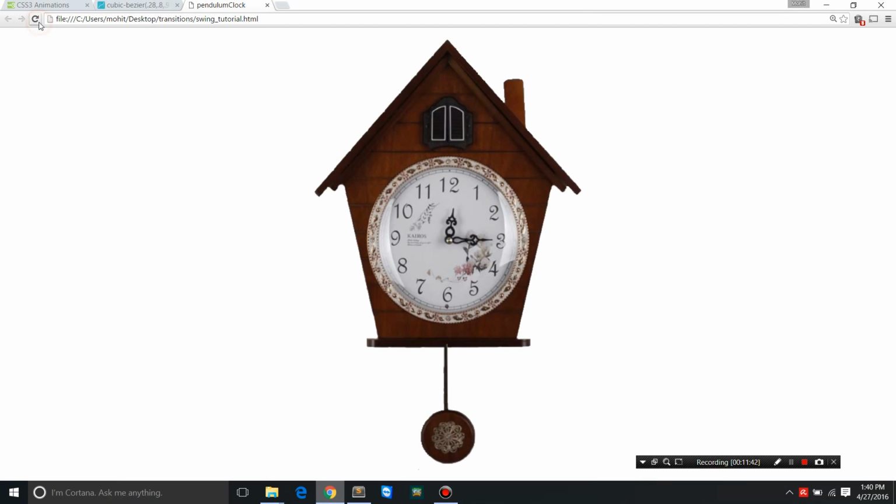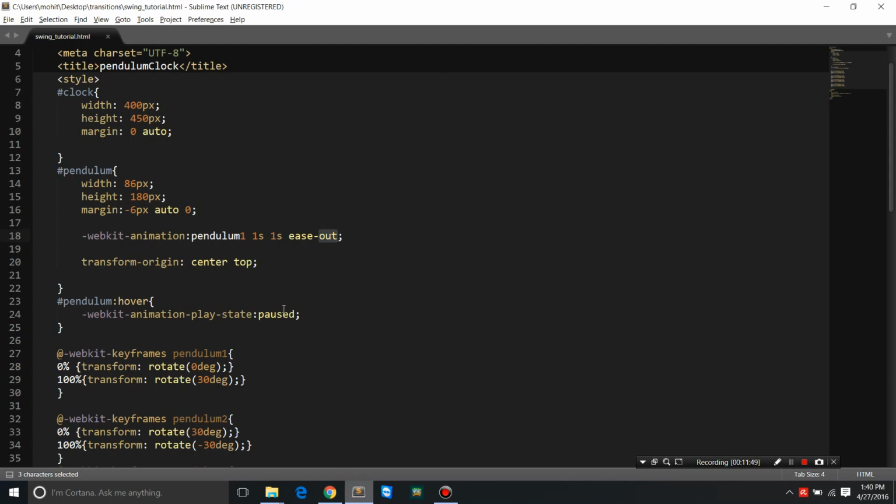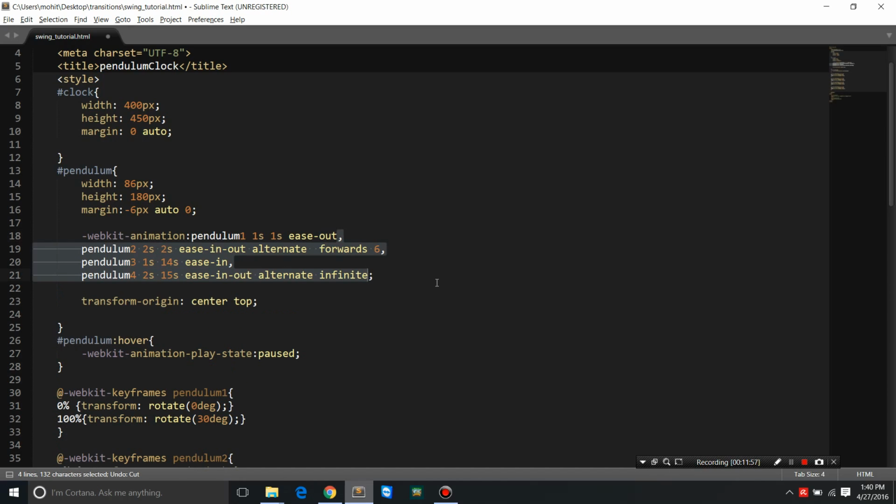See, 30-degree swing and back, bam, that's it. Okay. And if I need to hasten the animation, what do you think I should be doing? Obviously, in fact, let's leave it at that. Let's get the other 3 animations back.